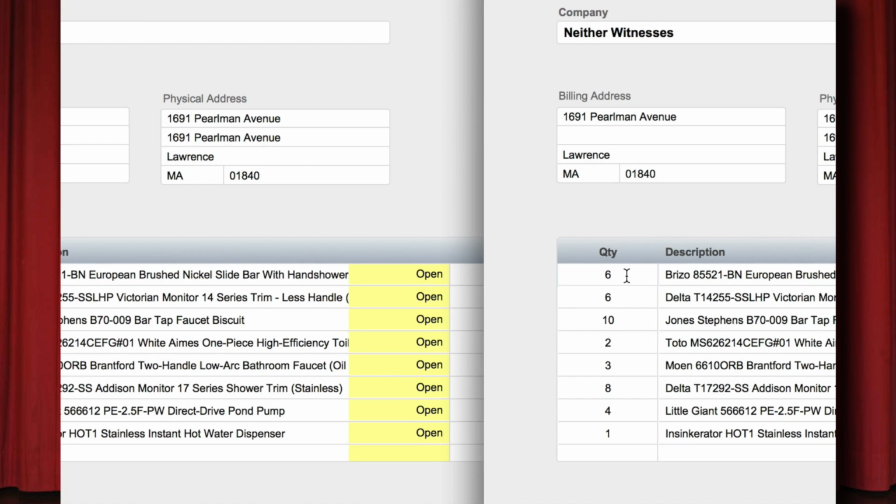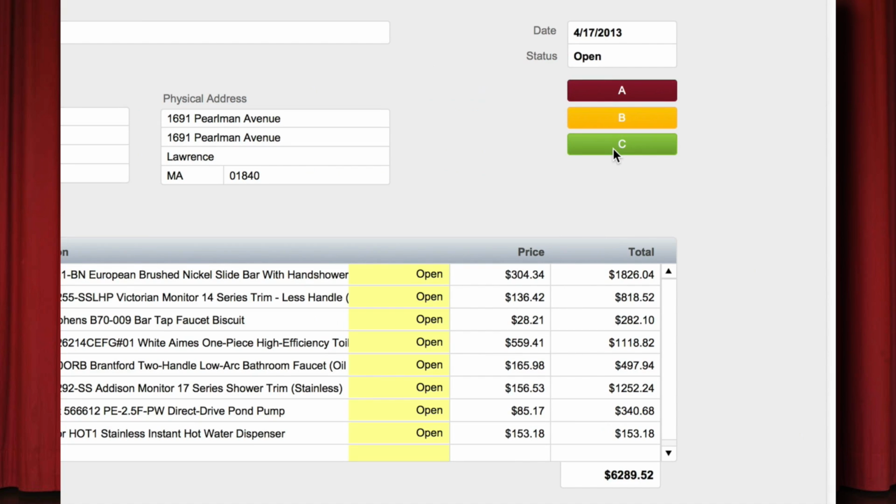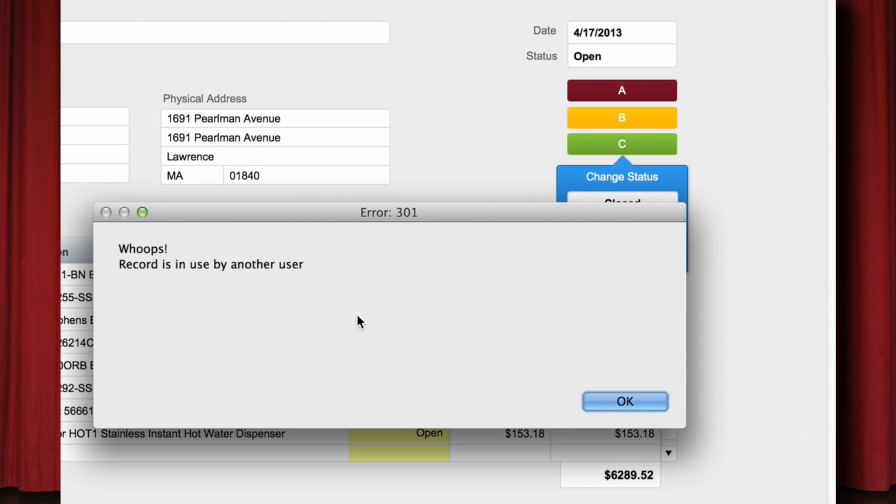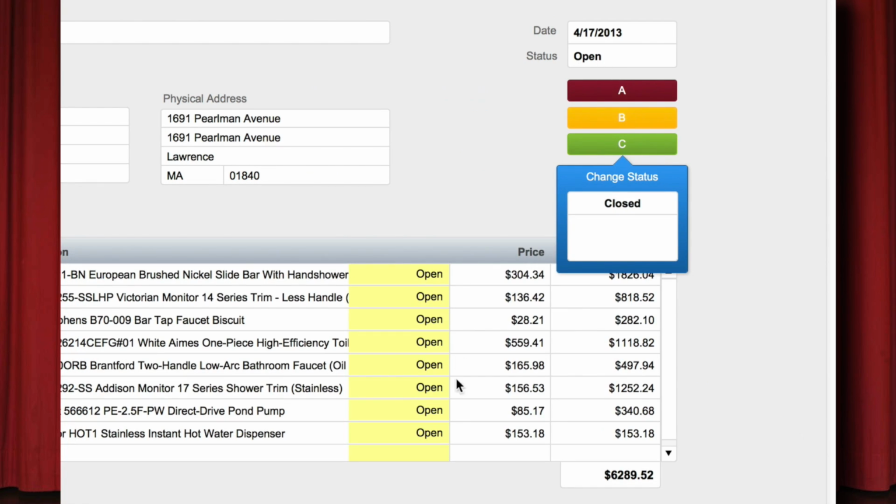So let's go back here. We'll change this back to 8. This record is now locked and open. This record here, and the parent record is as well. And if I try to change that to closed, we're going to get an error. It says record is in use by another user. But the good news is that nothing happened.